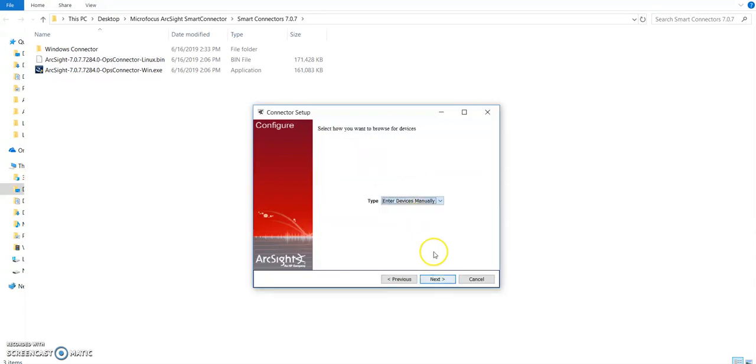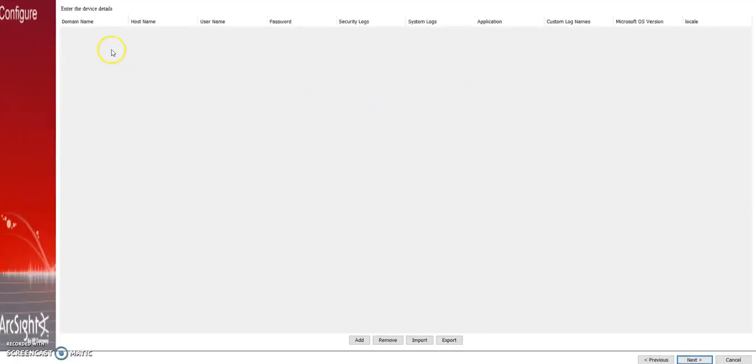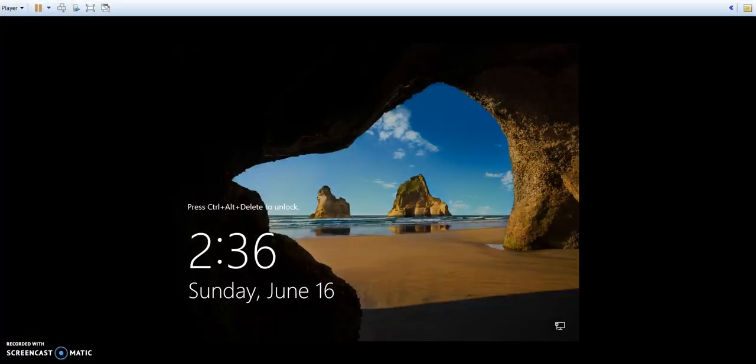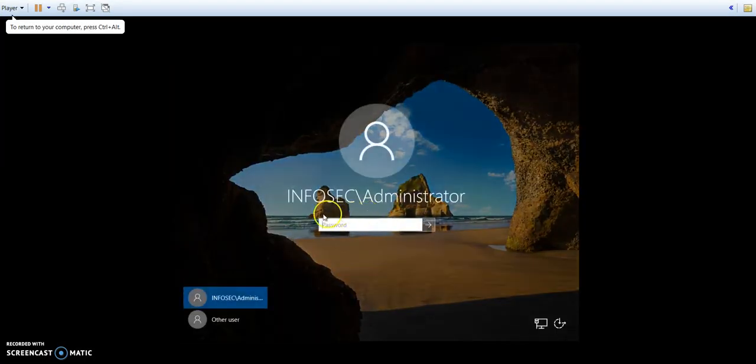And select enter devices manually. Next. Okay, I expand this, so I will add a record. In the domain name I will put, this is my Windows Server 2016 with an Active Directory. The domain is called infosec. Okay, and I will utilize the administrator password as well.